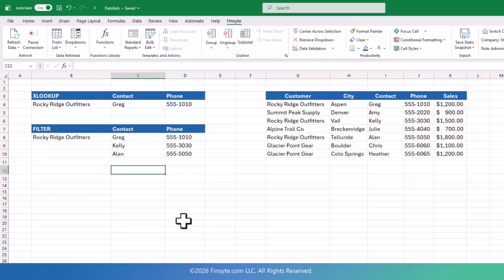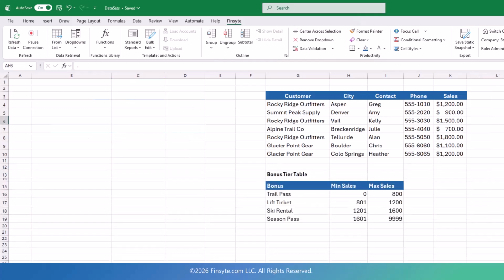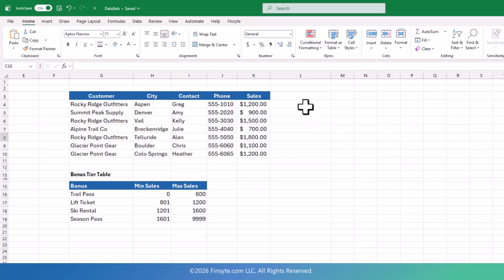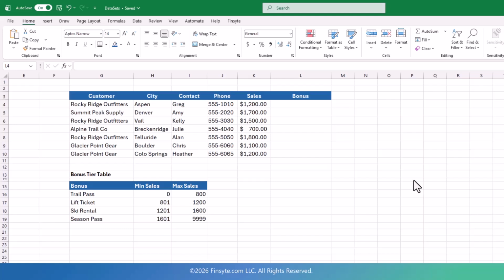Filter also allows you to apply logical conditions directly inside the formula. For example, you might want to return a value based on a range, like finding a bonus amount based on a sales tier. So here we have the same sales data set, and we are introducing a bonus tier table. Traditionally, this is something you might solve using nested if statements. So you'd check if sales are less than or equal to 800, return trail pass. If not, check the next range, and continue stacking if statements. And that works, but it can get complicated pretty quickly.